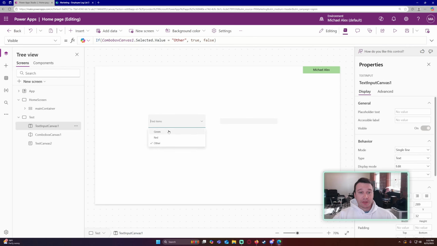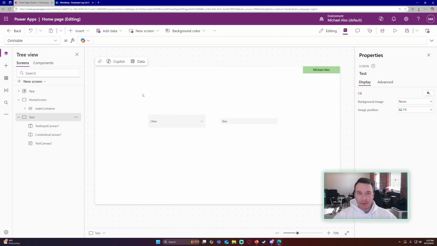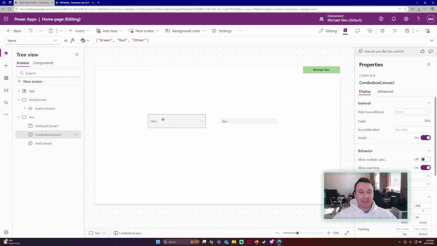So right now it is actually showing because I'm on other. But let's say I'm on green and the input box disappears. If I go to red, still not showing, but if I go to other, I'm able to enter in my favorite color. And let's say my favorite color is blue. And then you probably would have a button to where it patches to a SharePoint list or a Dataverse. And that's another cool way of using the visible property.